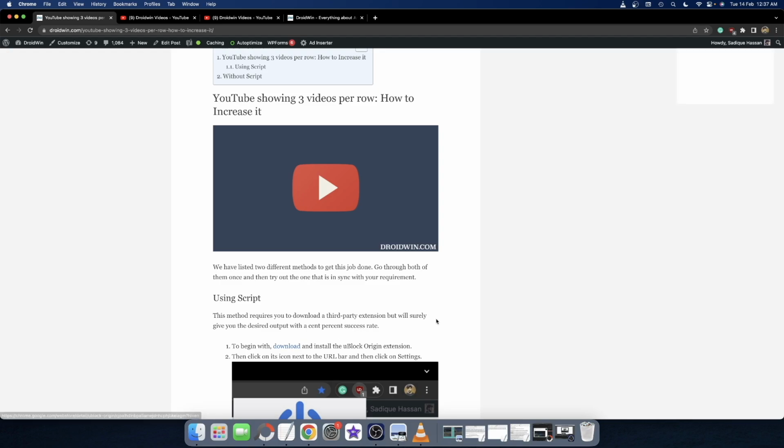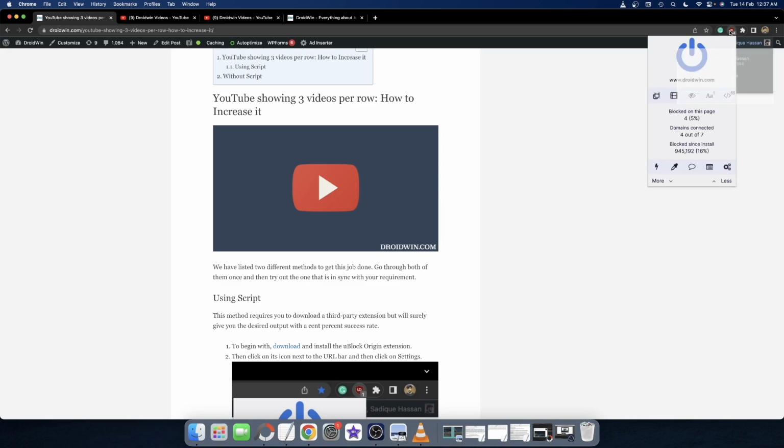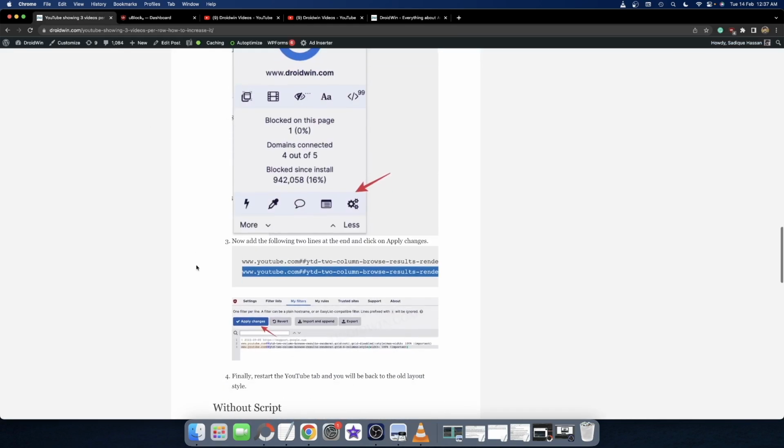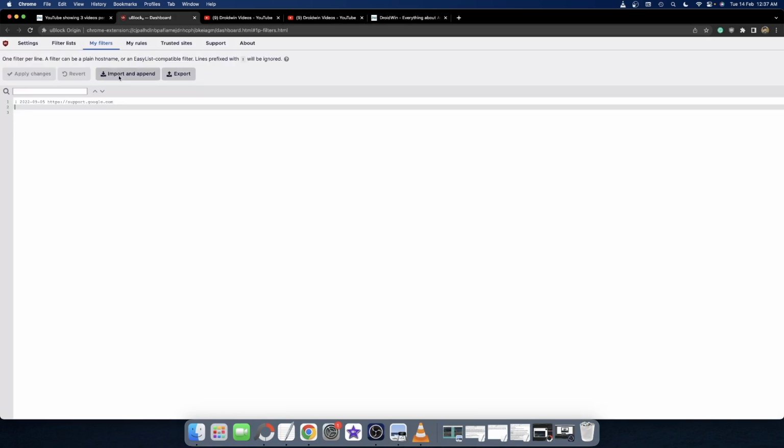Once that is done, you need to click on the extension icon and then click on the settings icon. Once you do so, it will open the filter list, and you will go to the My Filters section. Over here, you need to copy paste 2 commands. The commands are given in my guide. So the first command is this one. Simply copy it and paste it in the line.